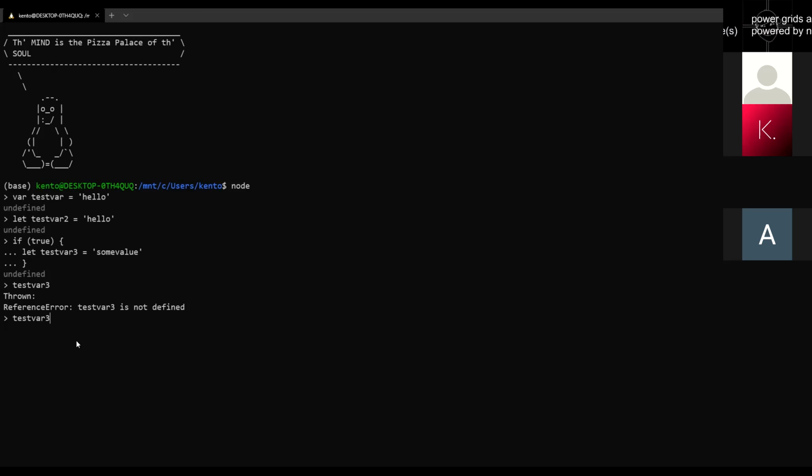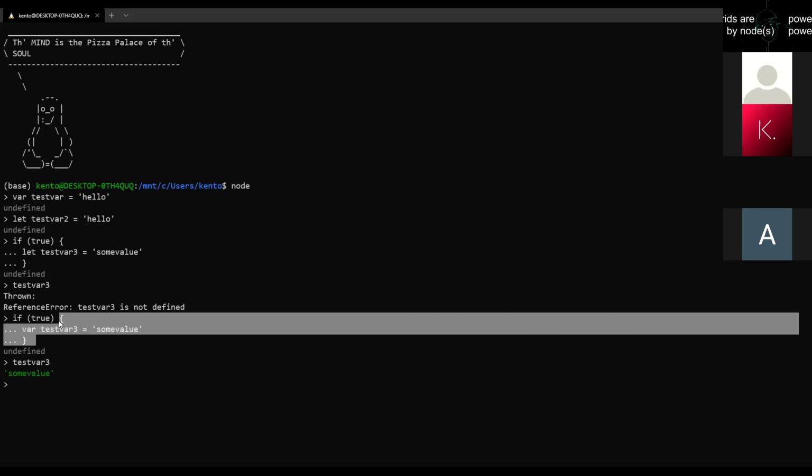But if you use var, if true, and I use var here instead, JavaScript is a bit stupid, so you can actually access it now. So if you want to confine your variables within brackets like you would expect in every other language, you should use let. Okay, that's all I wanted to say.